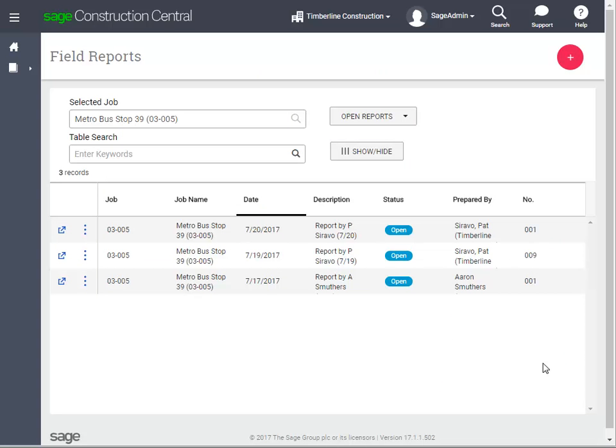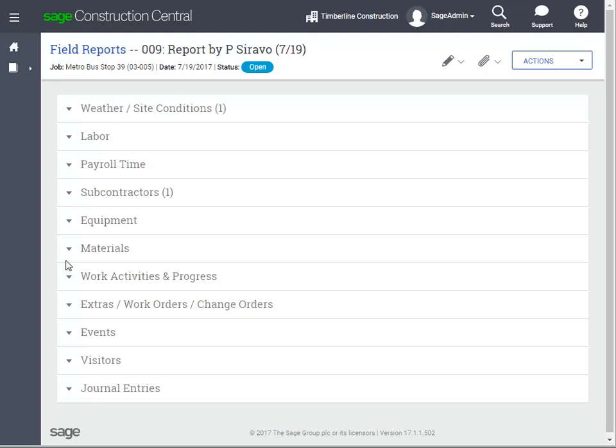Another way to create an observation is to open the field report and then create the observation. On a field report, you can have many observations for the same type. For example, you may want to make a note of the weather conditions throughout the day, or you have several subs working on the same day, or several employees. You can either use labor or payroll time to make a note of the crew members who worked that day and their hours. But only payroll time will send time entries to the payroll application for pay processing as long as you use the payroll application.